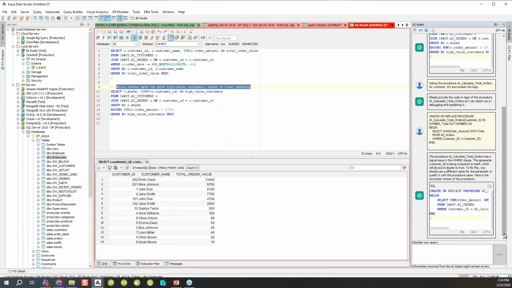So here it's telling me that the procedure has a logical issue in the where clause. And if you notice here, you can see I deliberately wrote it poorly. The where clause is customer ID equals customer ID. So the parameter is being compared to itself, which will always evaluate to true. And to fix this, you should use a different name for the parameter or qualify it with the procedure name. And here is a corrected SQL.